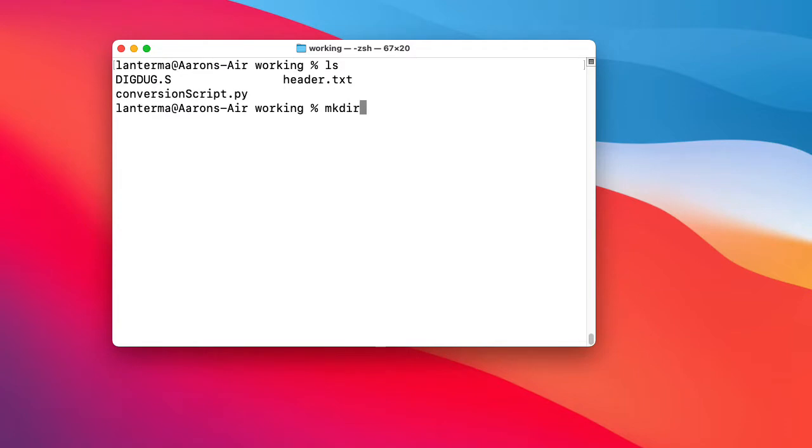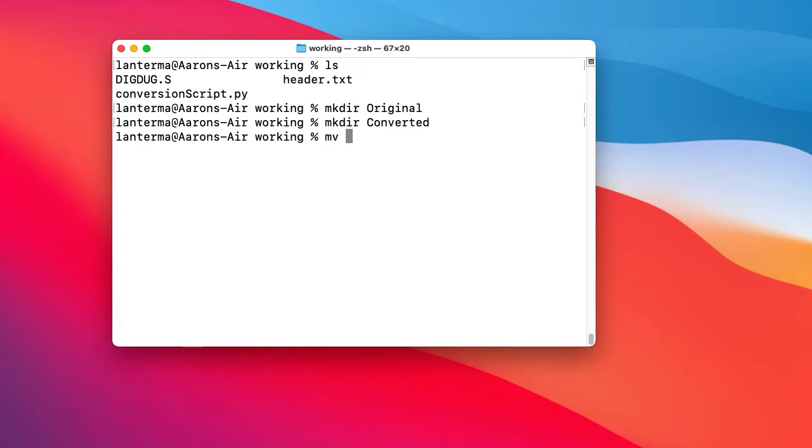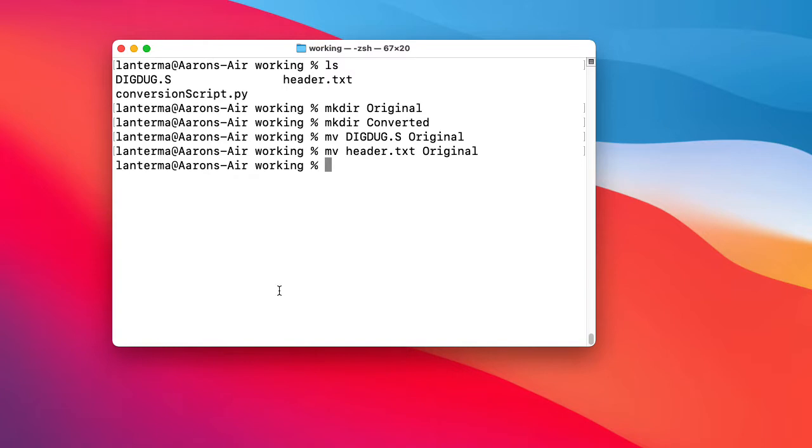Okay, so I'm going to make two directories. One is called original, and the other is called converted. And the reason I'm doing this is my student set up the script so you could batch process a bunch of files. Of course, we're only going to do one file, so I'm going to move digdug.s into original. I'm also going to move header.txt into original. And now I can try running the script.